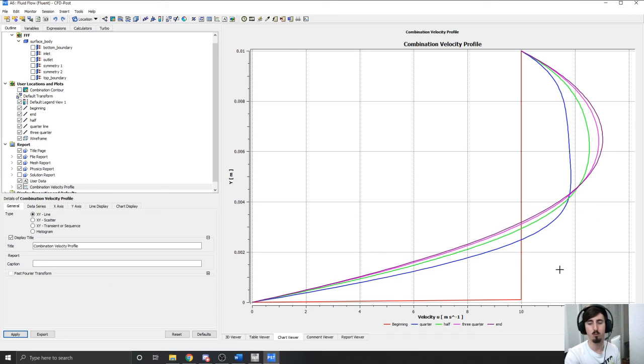If the bottom plate was moving at 10 meters a second, you'd see this skewed towards the bottom, and because ours was the top plate, top wall, moving at 10 meters a second, the velocity is skewed towards the top of the height. So this should make sense. We could go back and change the bottom plate to move, and you'd see this move down.